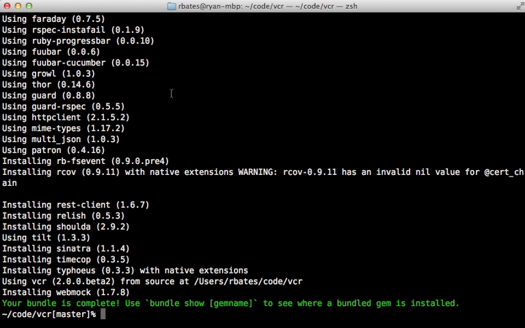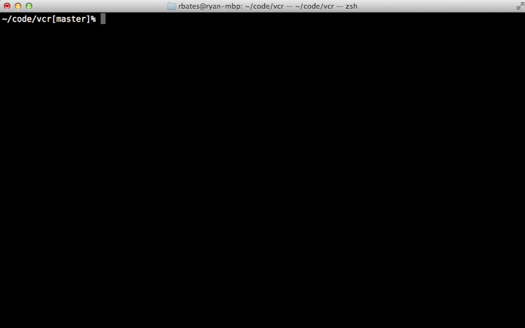And it looks like that worked. All those dependencies here are now installed. So now it's time to try running the tests, and that is often set as the default rake task, so usually you can just run rake without any command and it will run the tests.